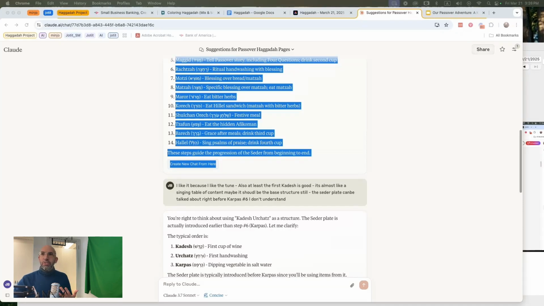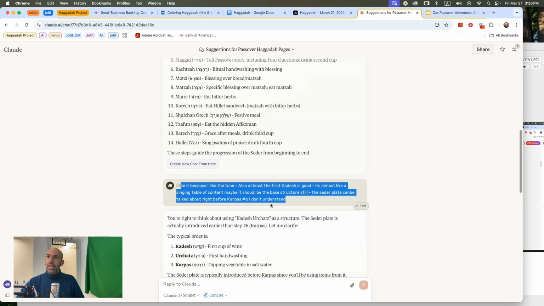So now I have my structure very clear to me. I'm like, all right, all this work I did on the Seder plate, where do I put this? And I'm asking the thing, I'm like, should it come right before the karpas? But I didn't even need to ask.